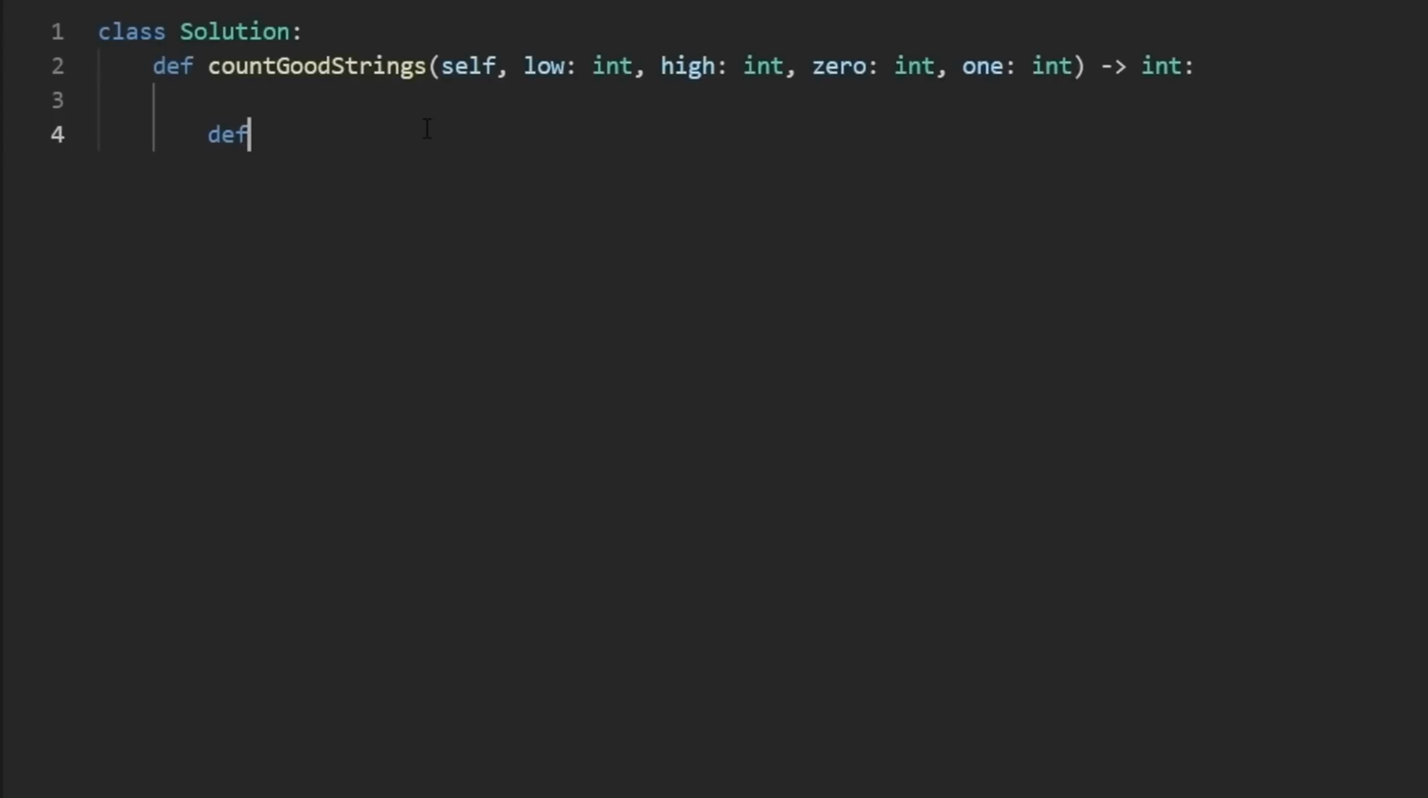Like I mentioned, we're going to do this recursively. I like to call it DFS. You can call it whatever you'd like, helper or something. We're just keeping track of a single parameter, which is the length of our current string. All of the other parameters will be accessible within this inner function. And the main base case is if the length is greater than the high value. In that case, we return 0. Otherwise, we want to compute our result, which is the number of good strings.